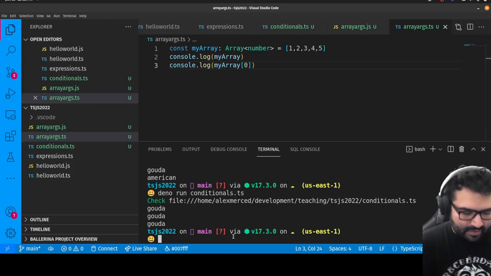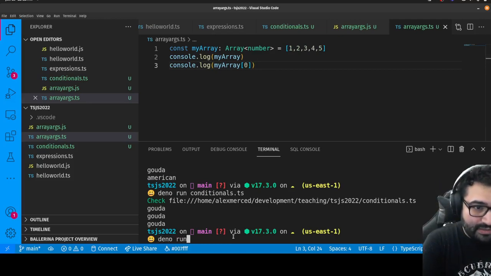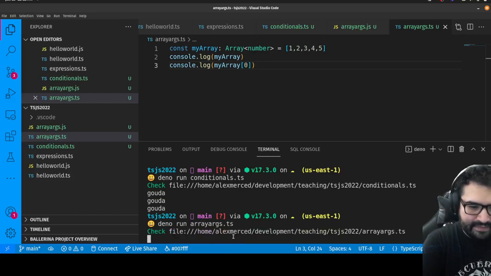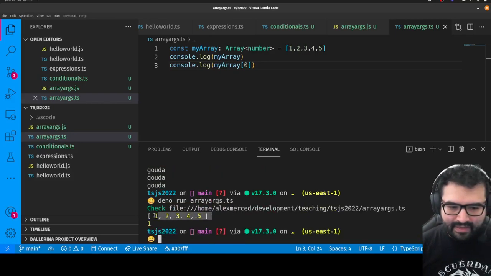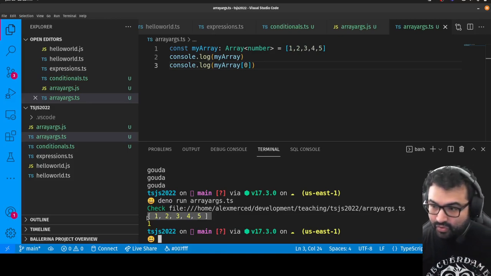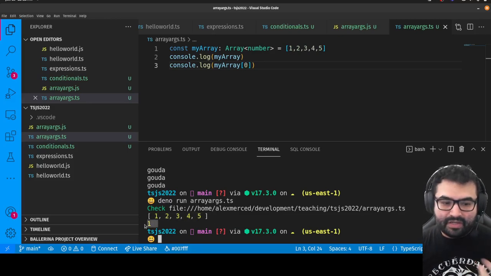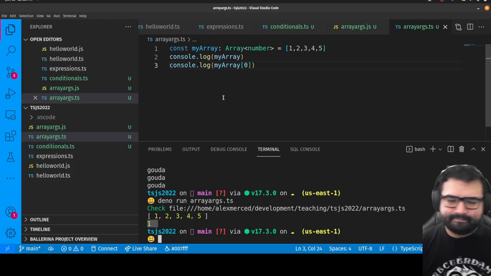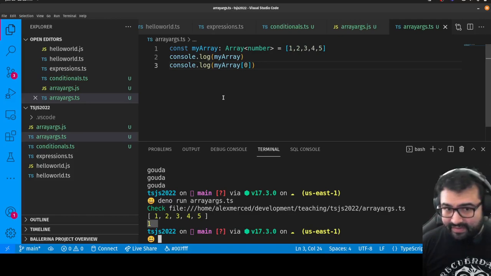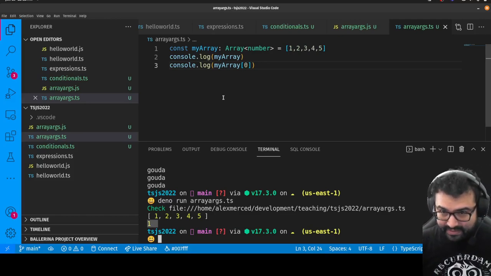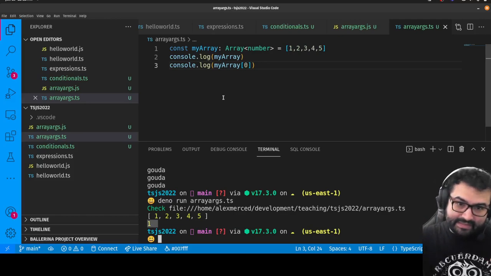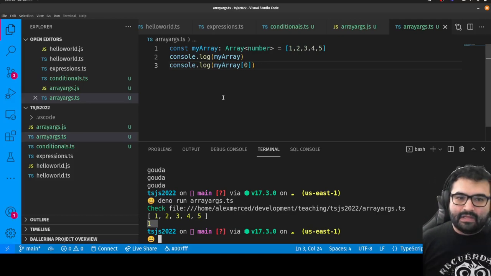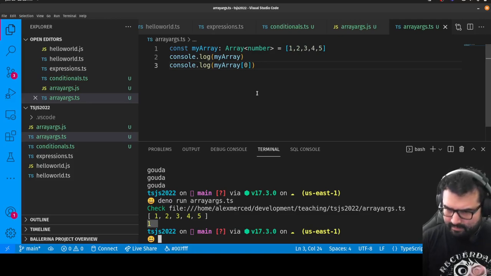So if I run this code, I do deno run, because this is a TypeScript file, array args.ts. Okay, see, we console log the array and I get the full array, but then when I console log the 0 index, I get the first item, and I can again log 2, 3, 4, any index, and get the value. So that's all an array is. An array is just a list of values, and I can access the value based on its index. Okay, so that's sort of the main takeaway with arrays right now.